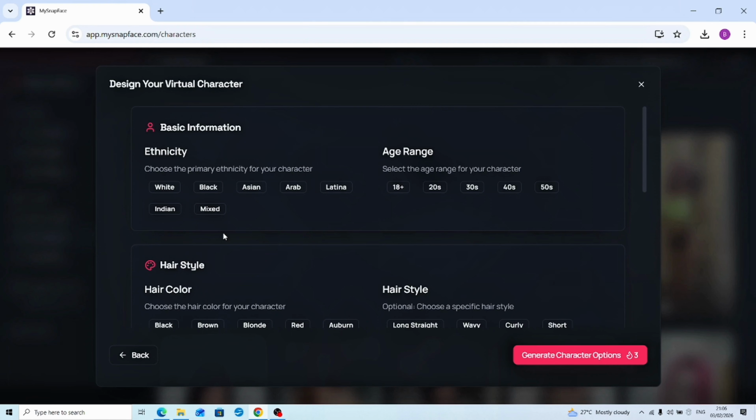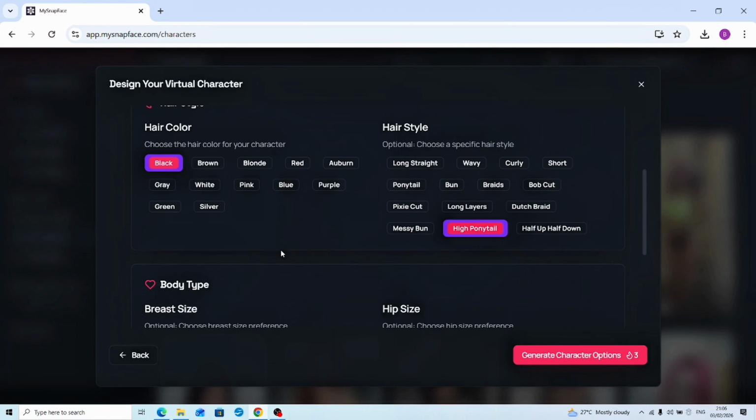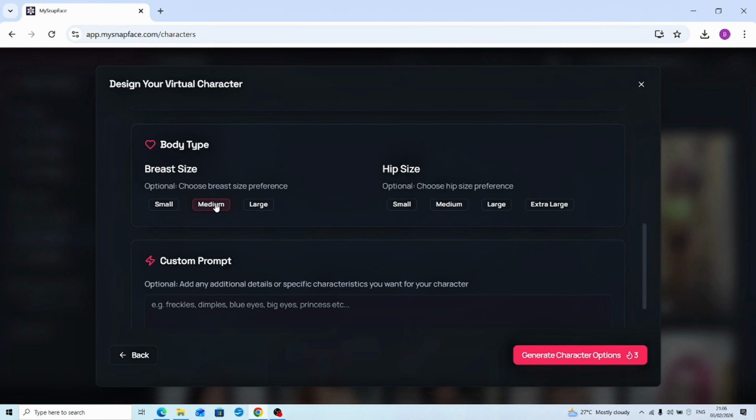First, we need to choose our ethnicity. You can choose from white, black, Asian, Arab, Latina, Indian, or mixed. Let's start with white. For the age range, I will select the 20s. Next is the hairstyle. You can select any hair color you want. I will choose black. For the style, I'll choose a high ponytail. For body type, I will select a medium bust and large hips.